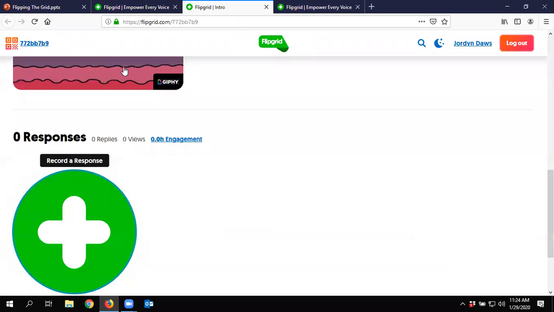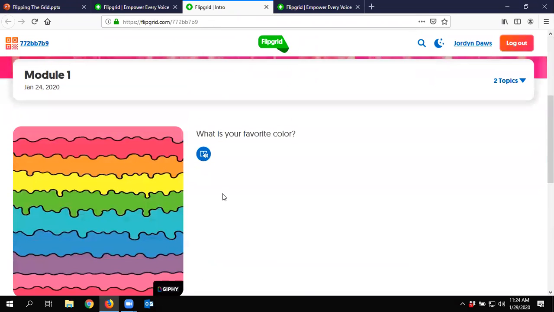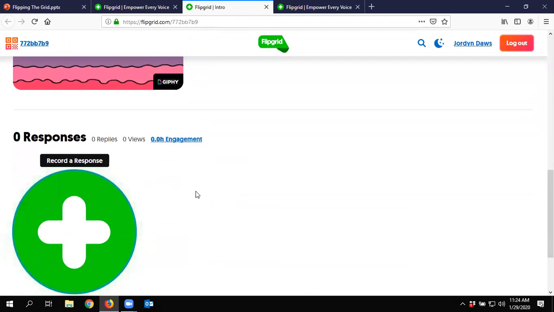So if you want to go ahead and record a response, you just click the green button, and then it'll ask for your educator login. And from here, I recommend using your EKU Google account. And I guess we can give them a few minutes to respond, or anyone who would like to.